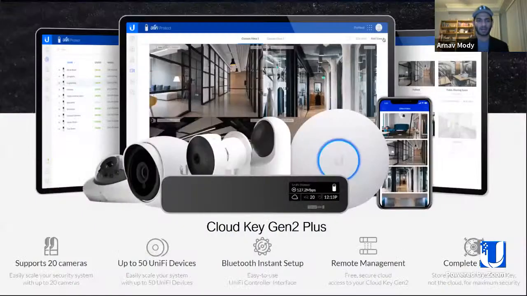So as I spoke about the cloud key, we've recently launched the Cloud Key Gen 2 Plus. This is a combination of our wireless controller as well as our video controller. So you can very simply use it to manage your cameras as well as manage up to 50 UniFi devices, and it can be set up very easily, and it's perfect for remote management. This is something that's already available and being used all across India.